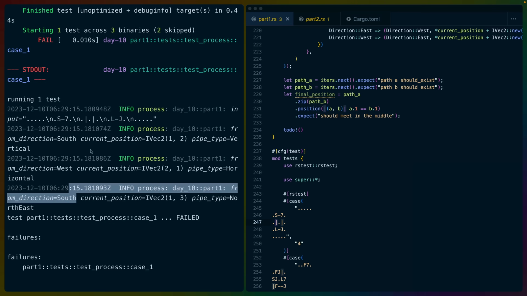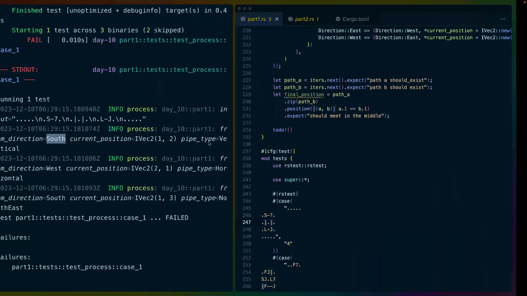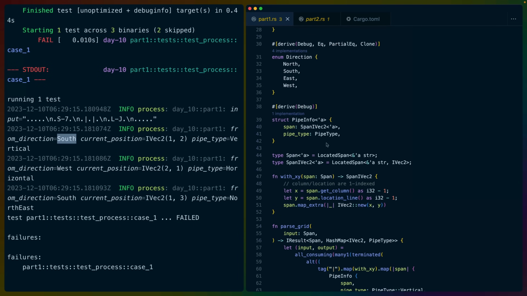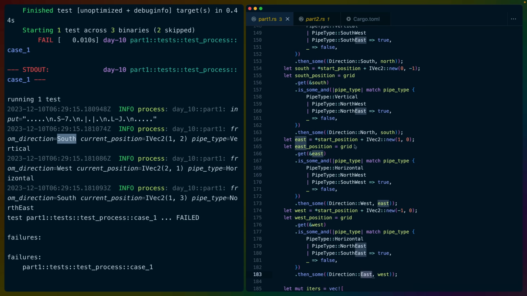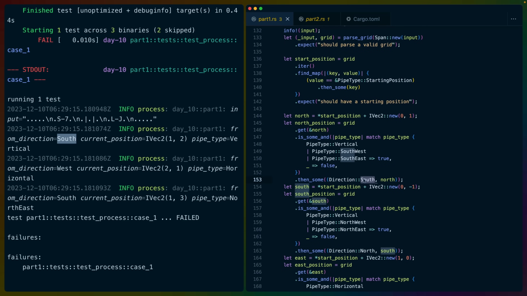So the from direction for coming from south into a vertical pipe. Wait, we're not coming from south. We're coming from north. So my initial is wrong, is what that is. So our initial direction, right? These directions aren't where we're going. They're where we're coming from. Did I mess up? North position comes from the south. South position comes from the north.